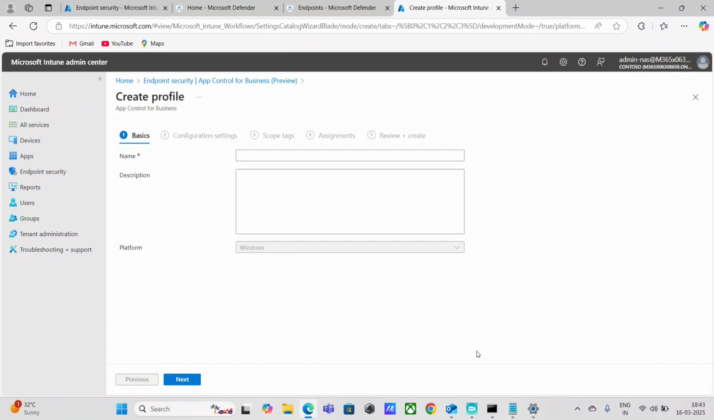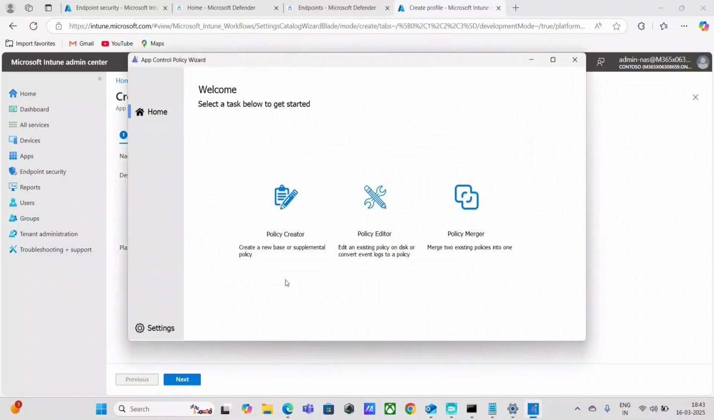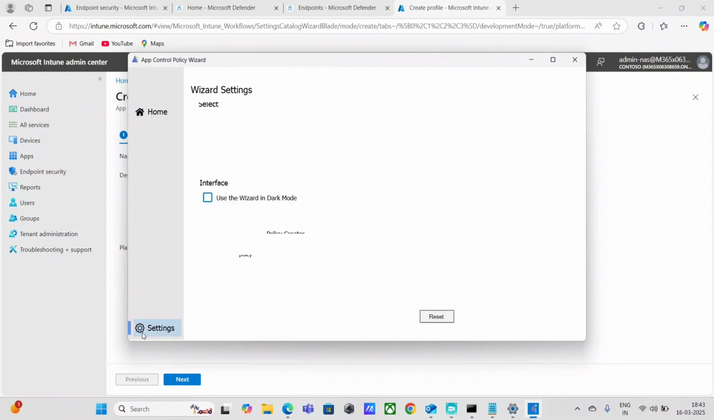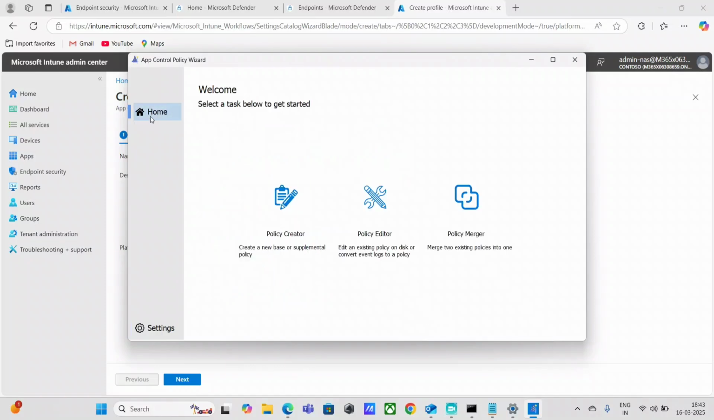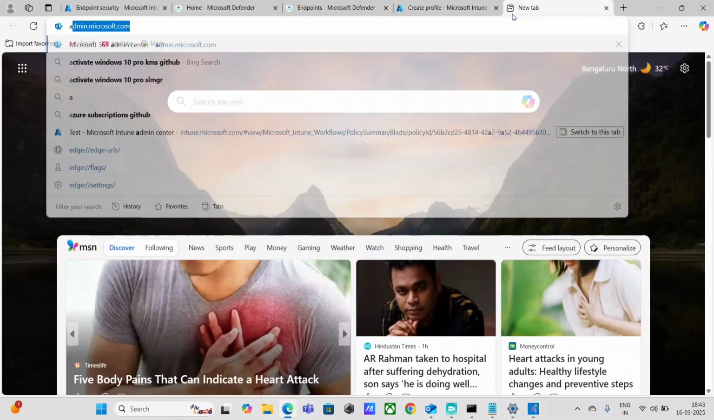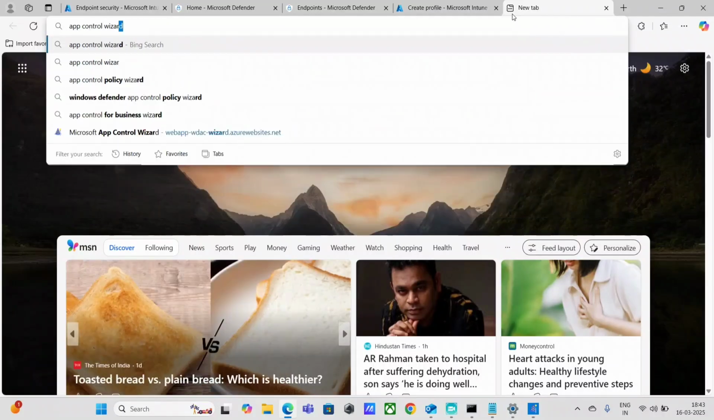For customizing your policy, there is something called the App Control Wizard offered by Microsoft. It was designed by one of the Microsoft engineers, and if you go to settings, you can see the name of the engineer who developed this product, Jordan. You can download this App Control policy wizard from the Microsoft website.